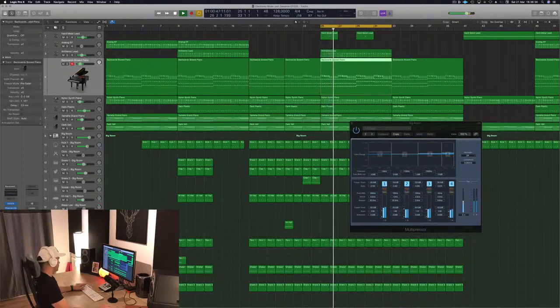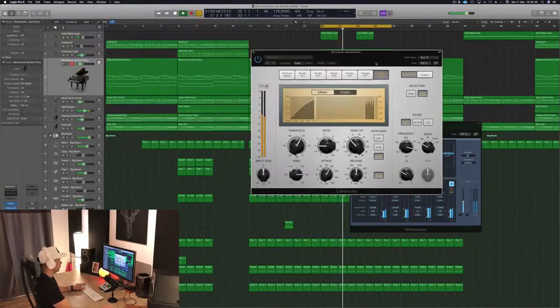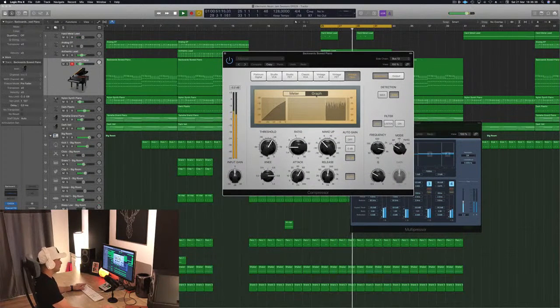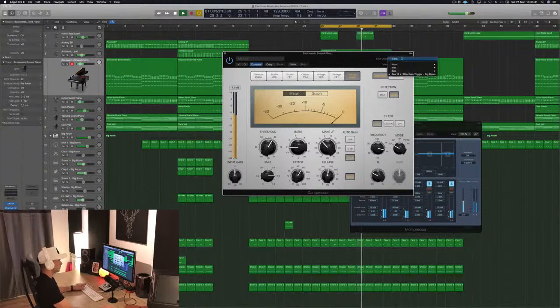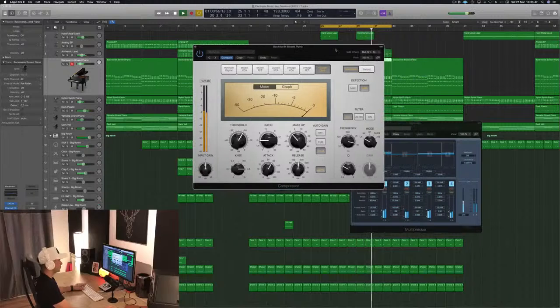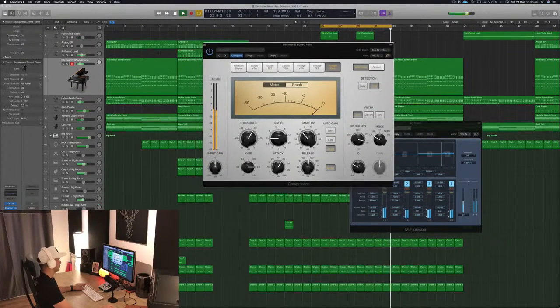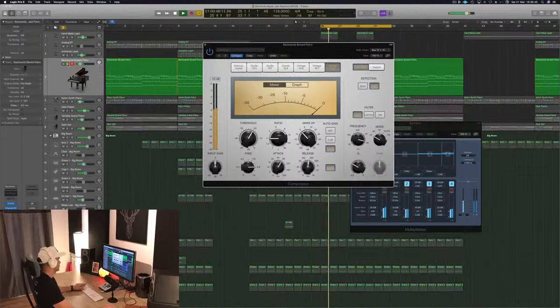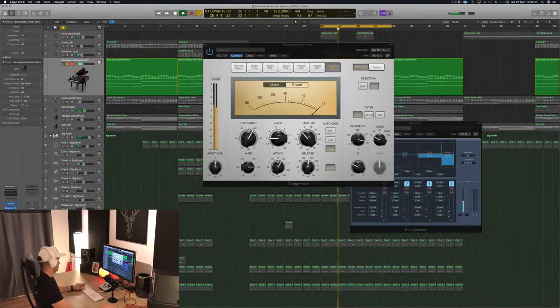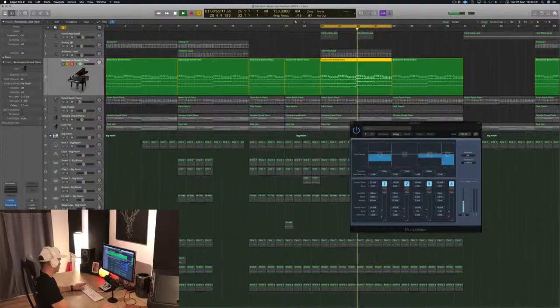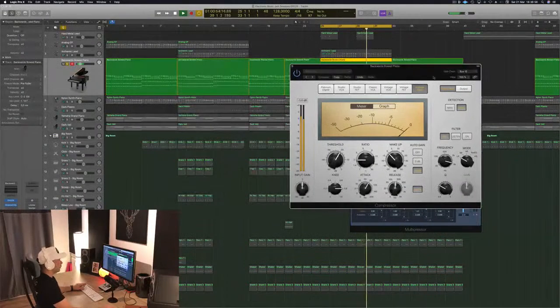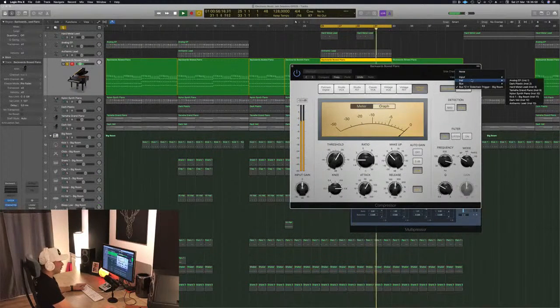Okay, so let's check the compressor again. Maybe you're gonna be more lucky. That went into the right place, however.